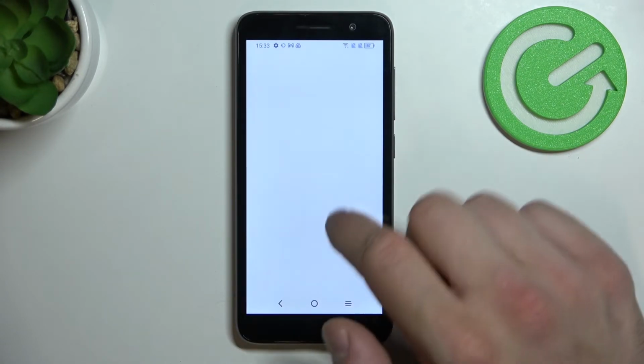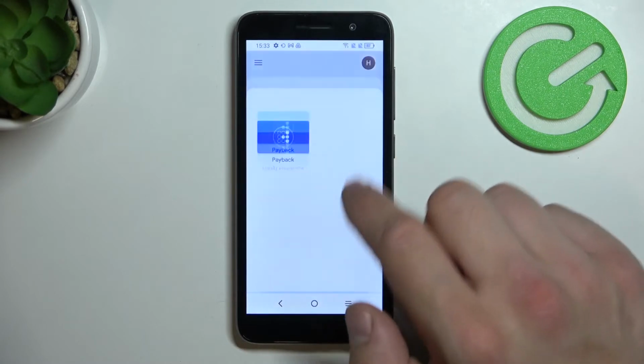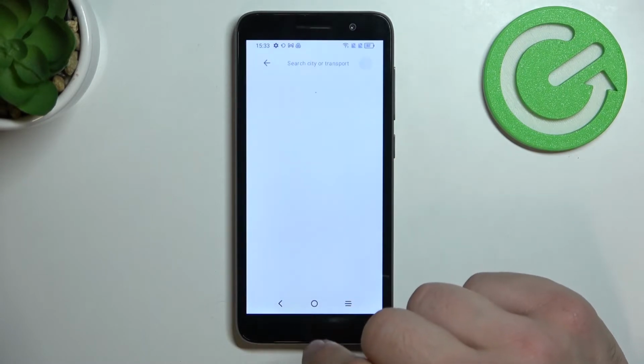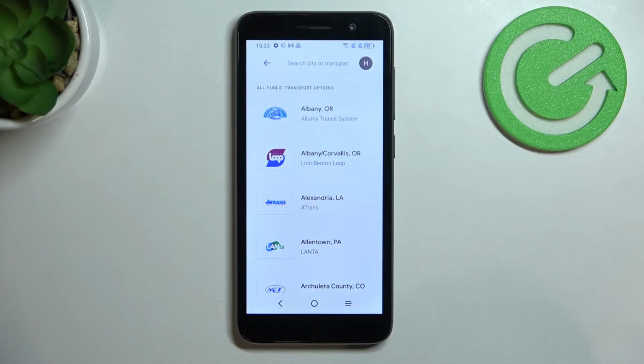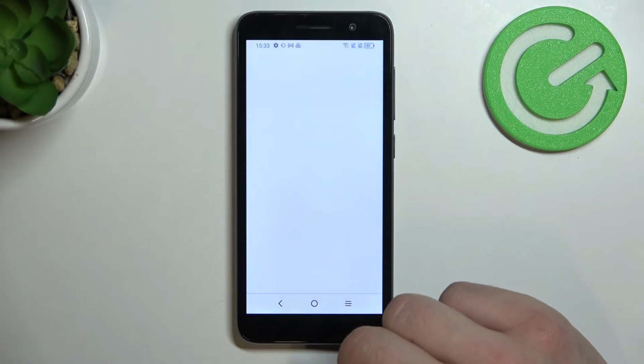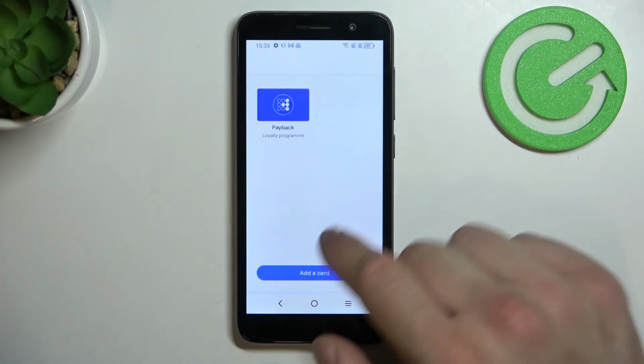And the last card you can add is public transport. If you are able to find your public transport, select it, you'll be redirected to a website where you have to finish the inside form. All of your cards will appear right here.